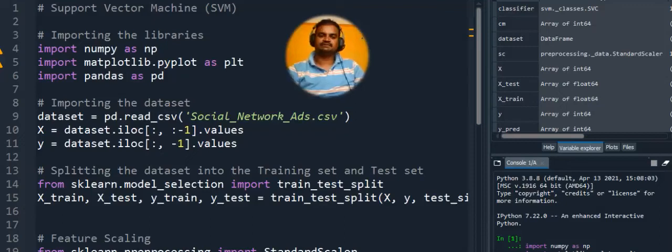Hi viewers, today we are going to discuss SVM, support vector machine. Support vector machine is a supervised machine learning algorithm. This is used for classification and regression type of problems, and with the use of a hyperplane we separate the negative class and positive class to classify the two classes. We are using this type of algorithm.